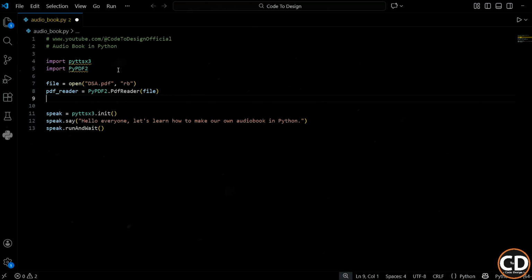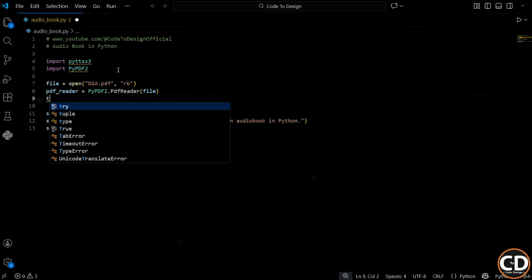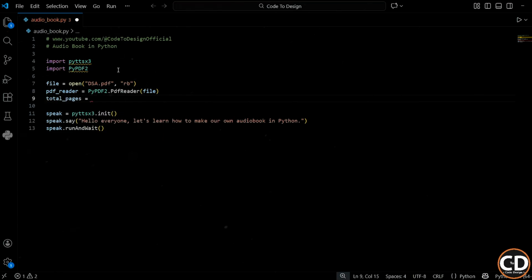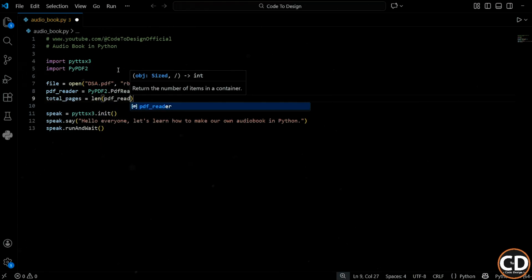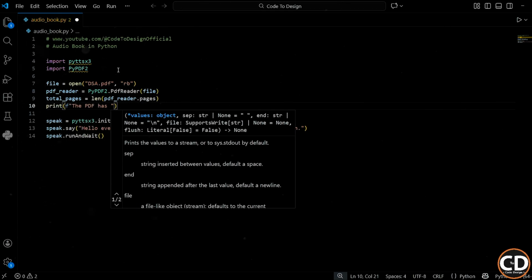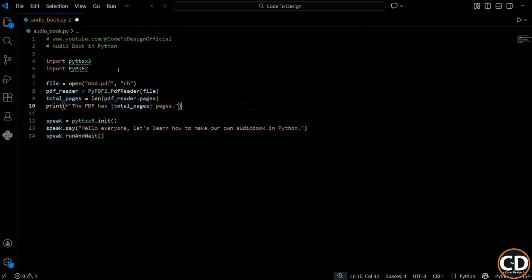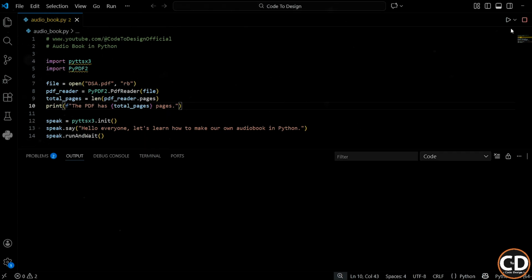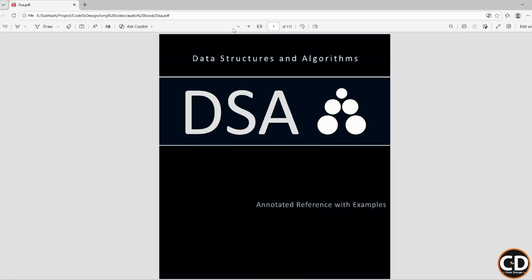Now let's check how many pages our PDF file has. We create a variable called total pages and use the len function, and inside it we pass pdfreader.pages. Then we print the total number of pages. So now if we run the program, then you can see that we are getting the total number of pages that our PDF has and also the previous audio that we generated. Also, if we check the PDF, then you can see it matches the total number of pages.